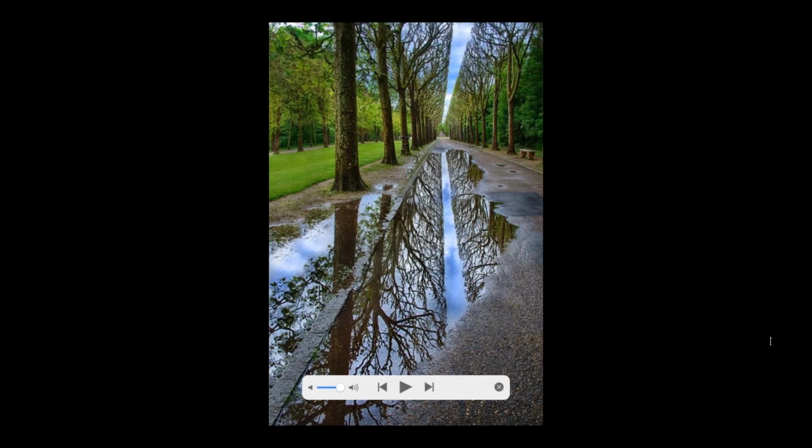Similarly, with this shot of a park out in the suburbs of Paris, the trees in there are quite largely done via the detail filter in Topaz Adjust.